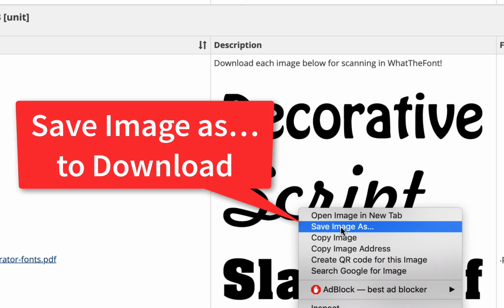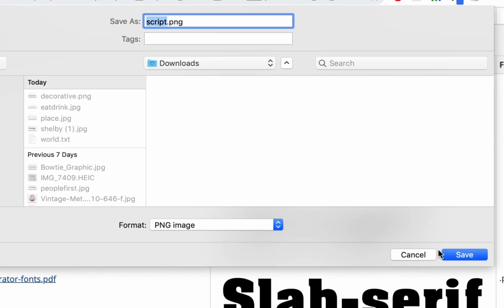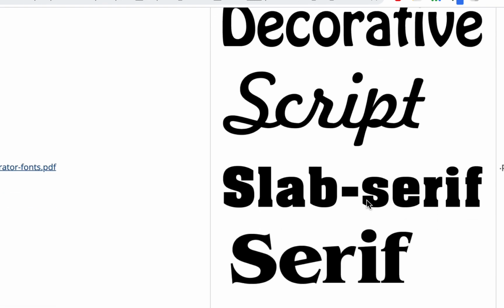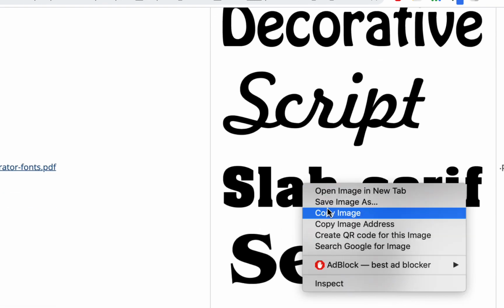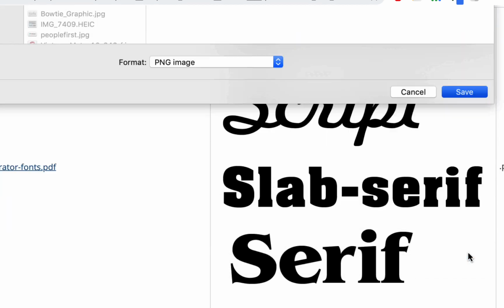Save image as, not copy image, because we're not pasting it anywhere. We're going to save image as. We can't paste it into that tool, but we can download it and then upload it. So I'm going to save this one, and this is all going to my downloads, and then I'll continue doing this for the other 3. Save image as, and I'm putting them all in my downloads.